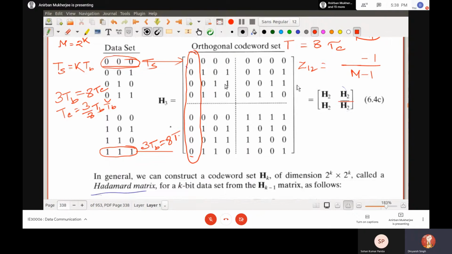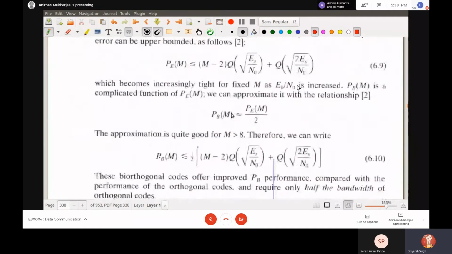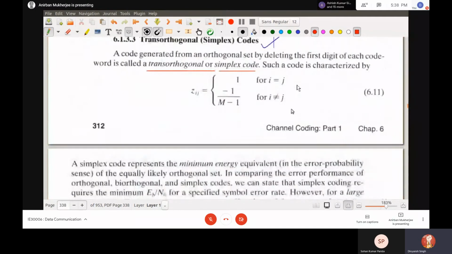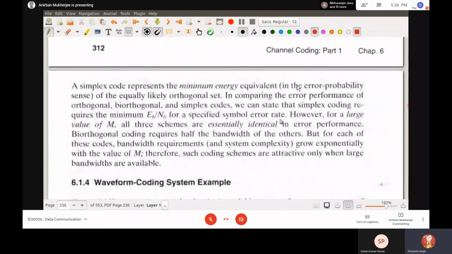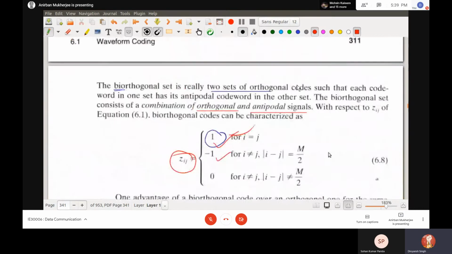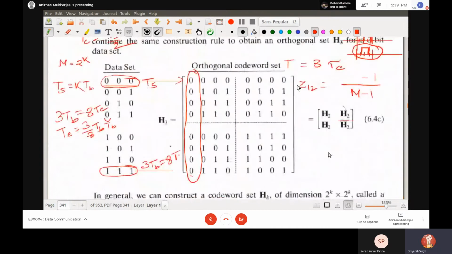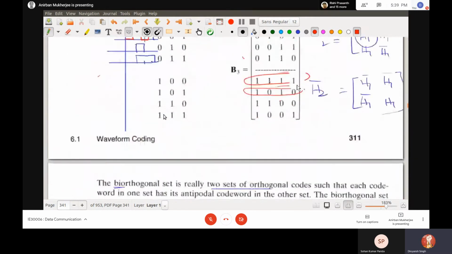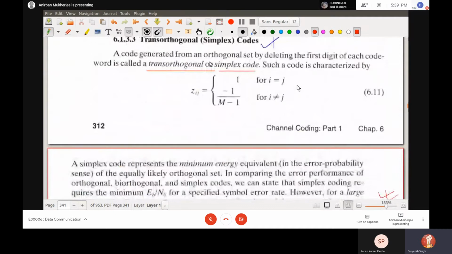I am dropping this first column. So this is just a simplex code. Now please read this portion, that actually the simplex code for when the value of M is large, all three schemes. When M is large, what will happen? Do you think that when M is very big, deleting the effect of only one column will affect? No, it does not. So that orthogonal code set and this simplex code, this transorthogonal code, their performance is the same.